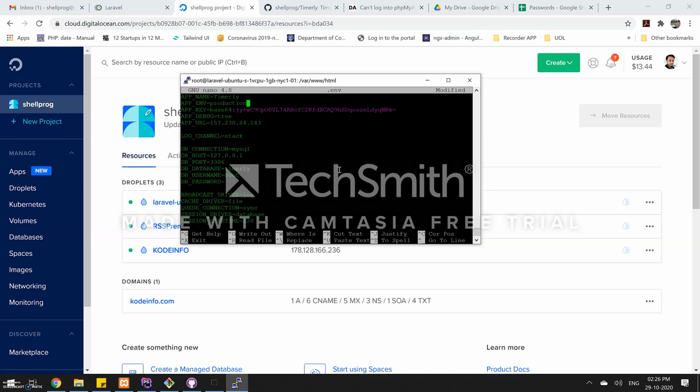Okay, now we need to set the database configuration here. Database name is Timerly, username is Timerly, and the password is also Timerly. Let's save the file. Okay, let's check our website.